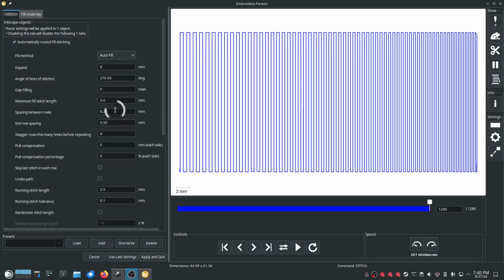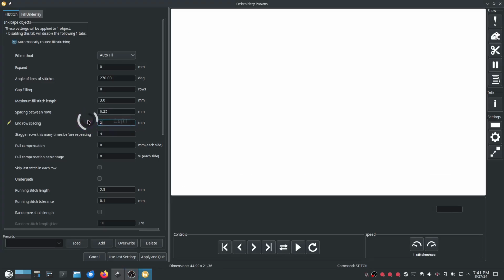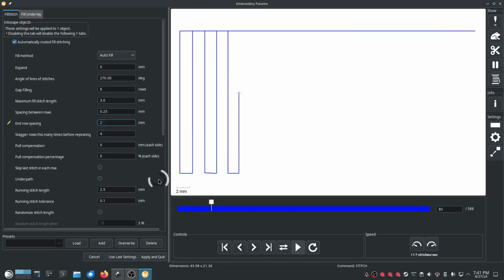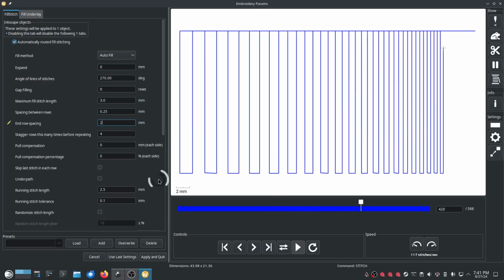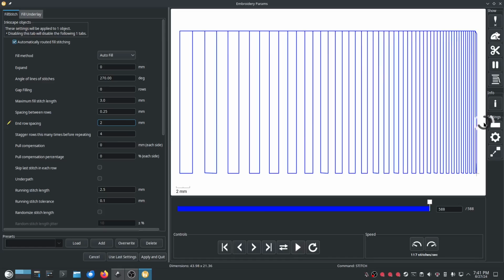If you notice, we actually have a couple extra things over here. Spacing between rows, which we always have, but also end row spacing. I'm going to exaggerate that end row spacing so you can really get an idea of what's going on. The big gap on the left, that is end row spacing. And when it gets over here to the right, those last couple of stitches are going to be closer to the 0.25 mark. So I'm going to undo that.